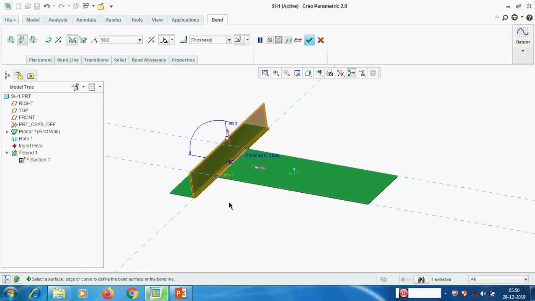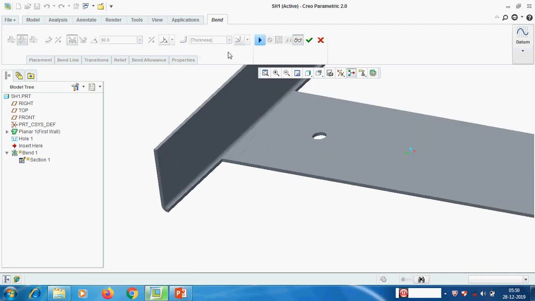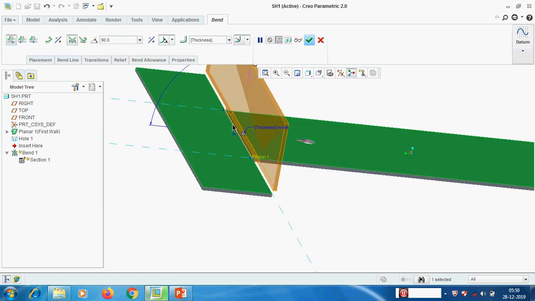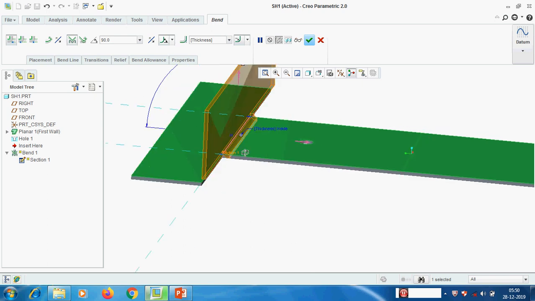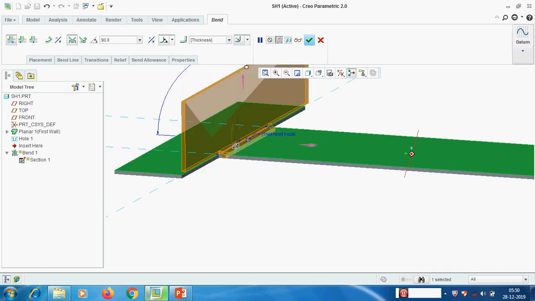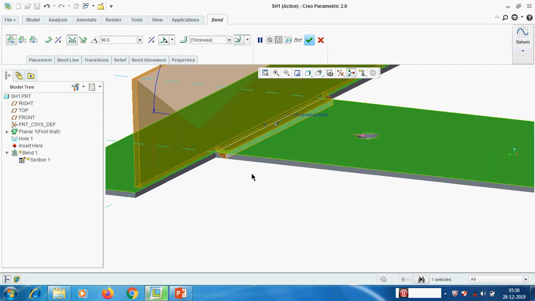Now for the bend, there are three options given here. One is bend material up to the bend line. I am picking this one. Here we have drawn the line, and the bend is created within this line. You can try these things yourself also.